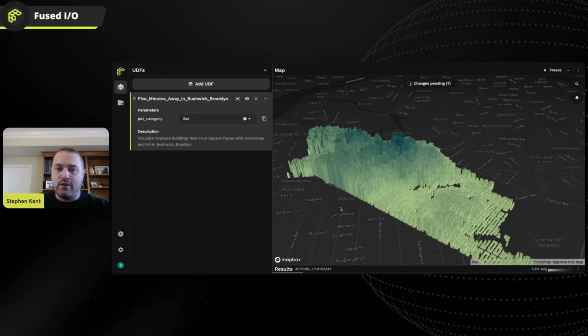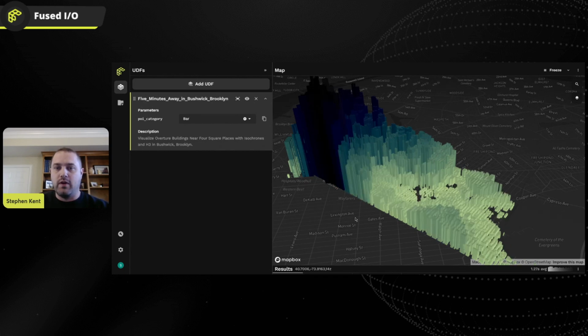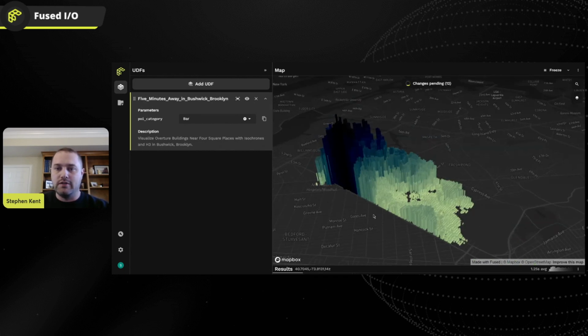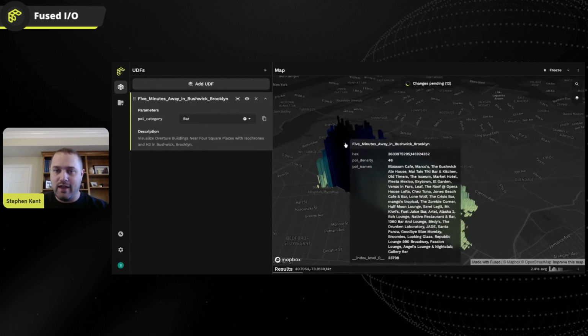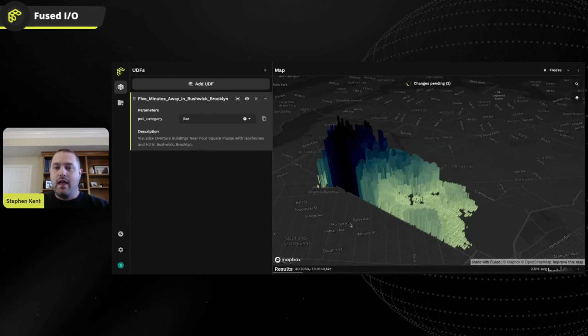I have a couple categories here preloaded. So this is Foursquare category for bars, and you can see a lot of bars in this area. This is kind of like the epicenter for nightlife. Anyway, so this is public, but we're still working on it. I'll publish the link on LinkedIn when it's ready. But I think this is a cool way to explore accessibility with Foursquare and Overture data.